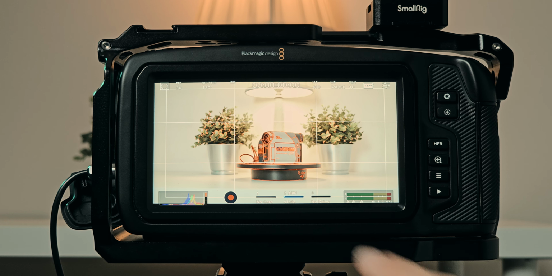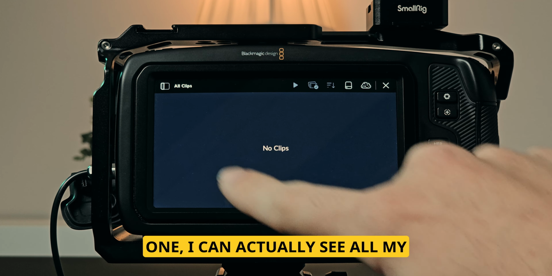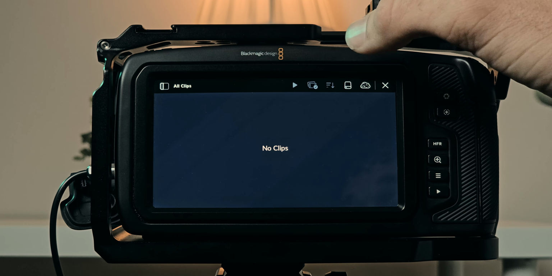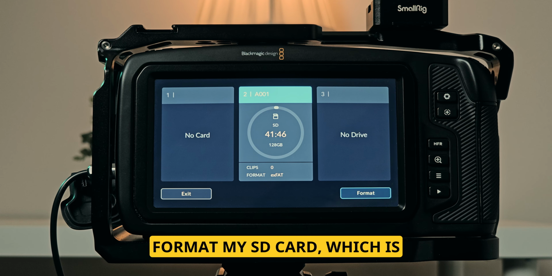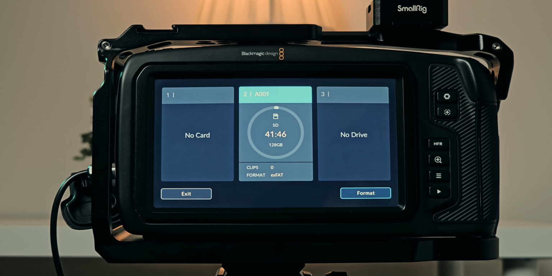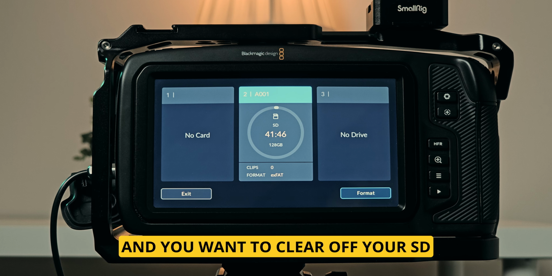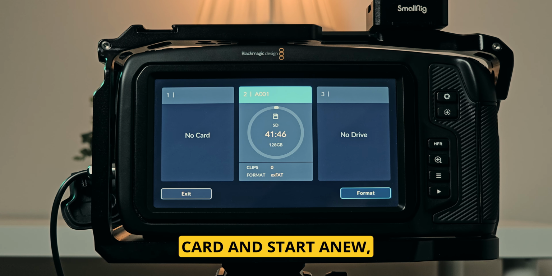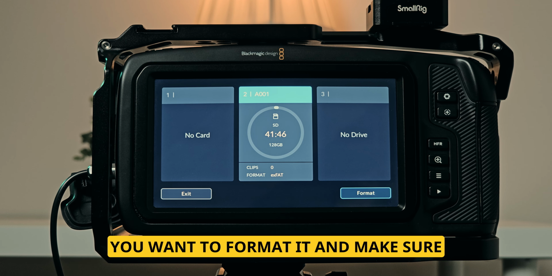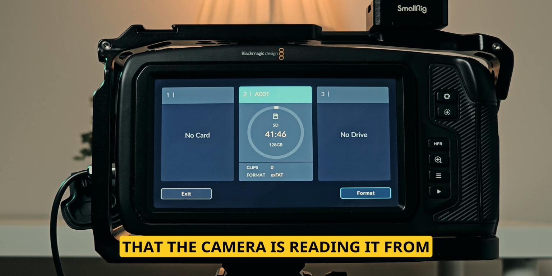So that's super useful. And in my case, when I click on one, I can actually see all my clips that I've recorded. And this is how I can go in and format my SD card, which is something super important. Every time you complete a project and you want to clear off your SD card and start anew, you want to format it and make sure that the camera is reading it from a brand new format. On a lot of cameras, you're going to have to go and click your actual physical settings button and go somewhere into your settings to do that.